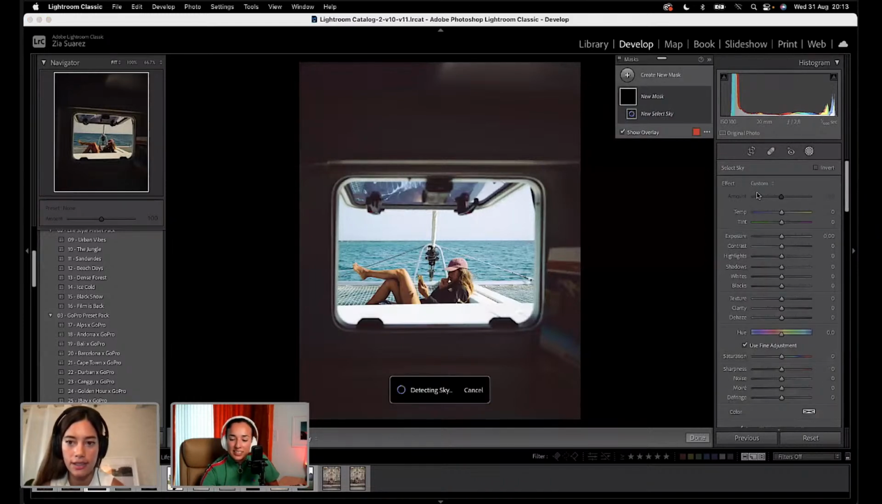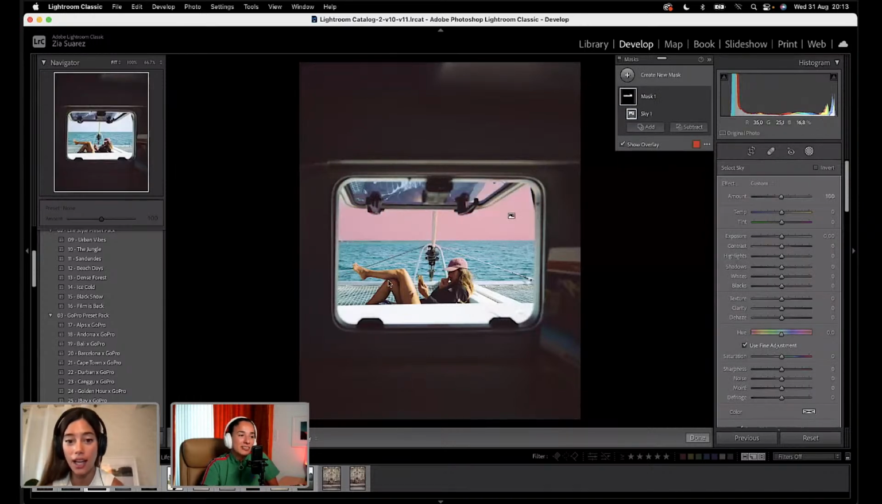Should we say select sky and see what happens? Oh yeah, why not? Look how perfectly it selected the sky. So if we wanted to, we could bring down the highlights a little bit. It kind of looks like a desert dust storm is on its way. Yeah, I mean this one's an easy background to select.